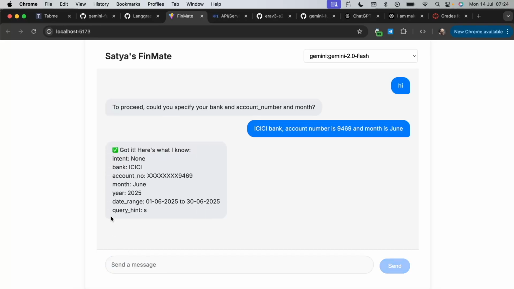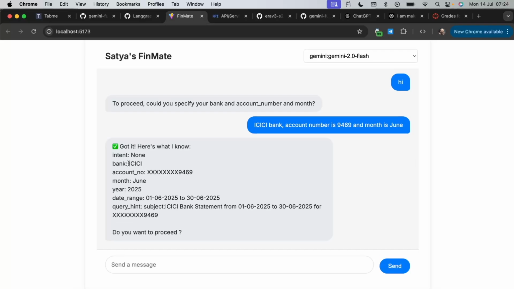It validates the intent, and nothing is there. You can see the bank name is ICICI, the account number is taken, and the month is June, year 2025. If you have not specified the year, it will take the current year. And the date range, since you have mentioned June, comes as 1st June to 30th June. The query hint comes from the subject. The query hint is used to fetch the data from the Gmail account.